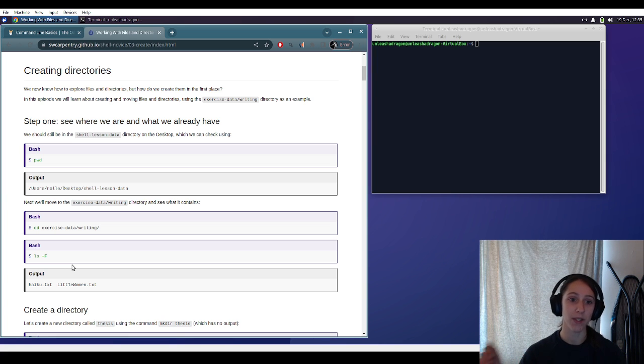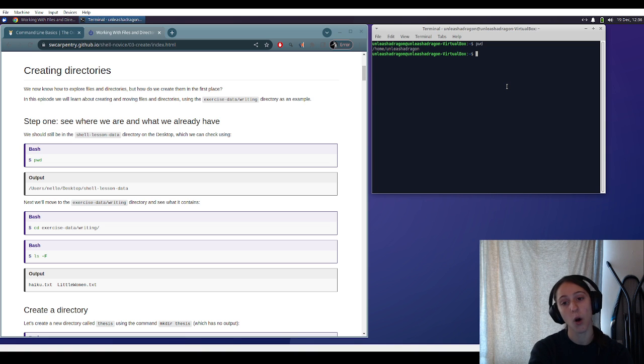So step 1, see where we are and what we already have. We should be in the shell lesson data directory on the desktop, and we can check using this. So I'm going to go over here, and this is going to show me that I'm just in my home directory. So I'm going to go ahead and ls, and that shows me all of the different things within my directory. So now I'm going to actually go cd, squiggly.